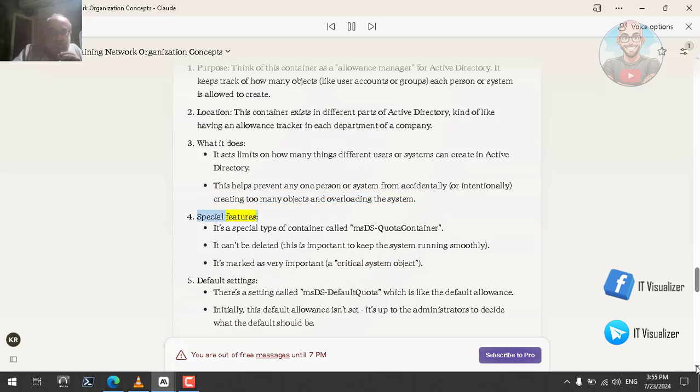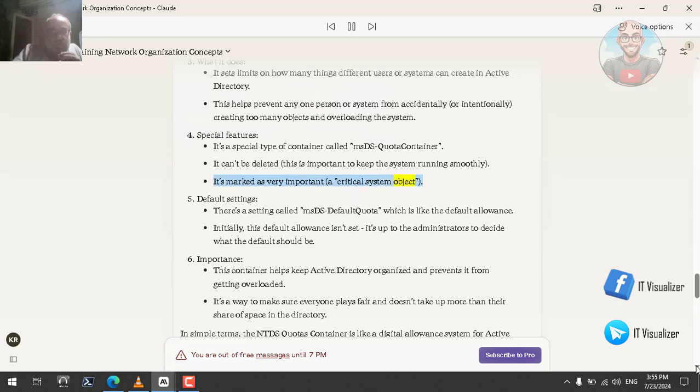Special features. It's a special type of container called MSDS quota container. It can't be deleted. This is important to keep the system running smoothly. It's marked as very important, critical system object. Default settings. There's a setting called MSDS default quota, which is like the default allowance. Initially, this default allowance isn't set. It's up to the administrators to decide what the default should be.